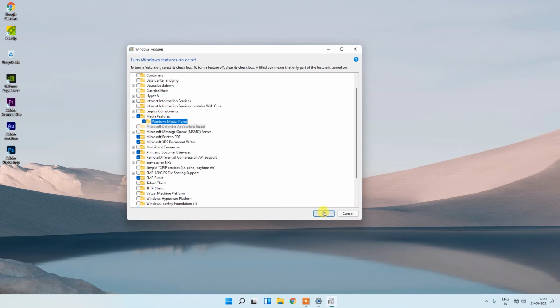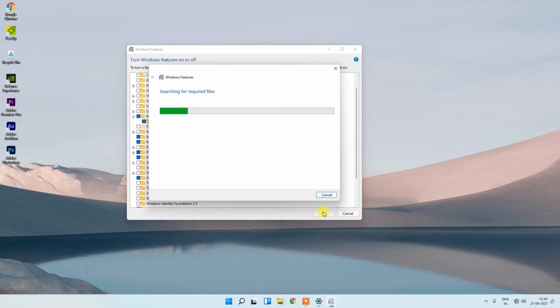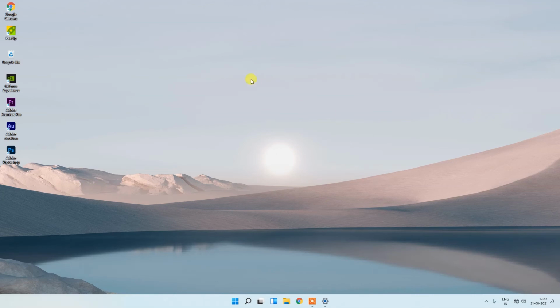Just tap on OK and apply the changes. Windows will apply these changes in your Windows 11 operating system. Now Windows has completed the requested changes, so close it and refresh.